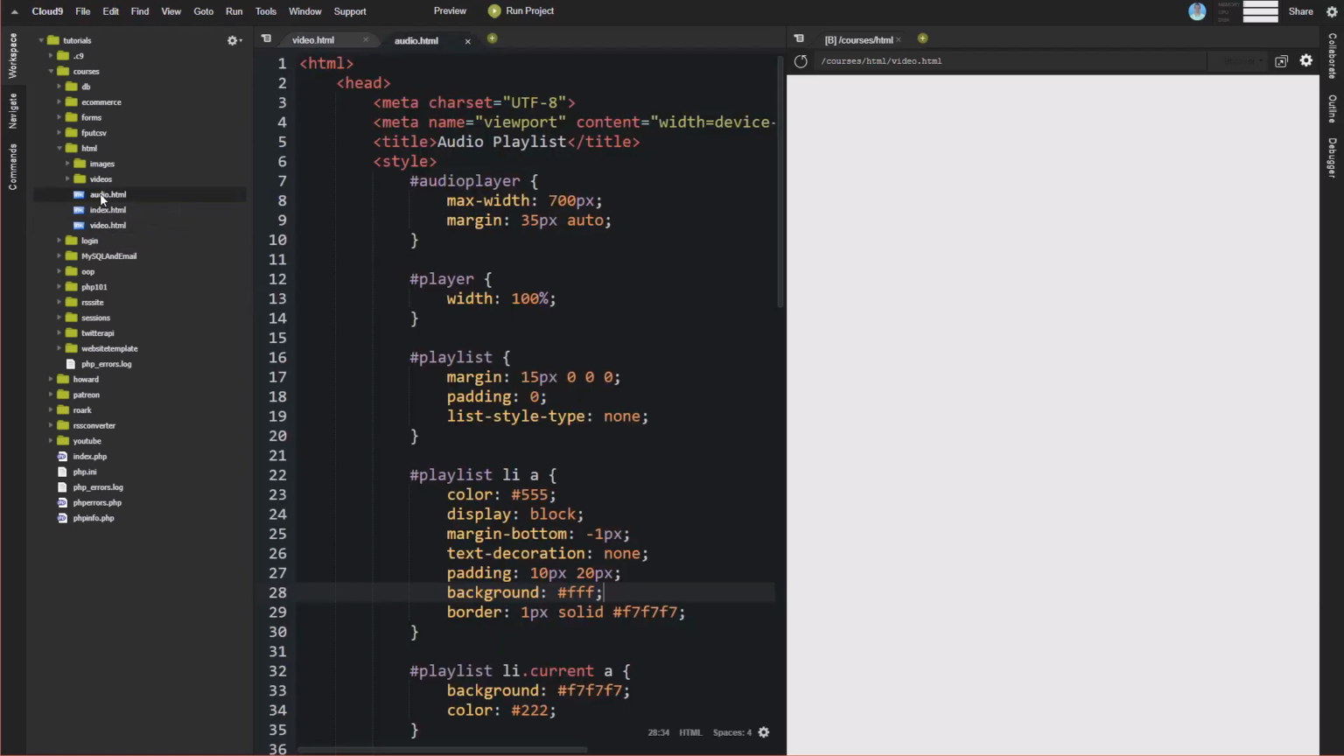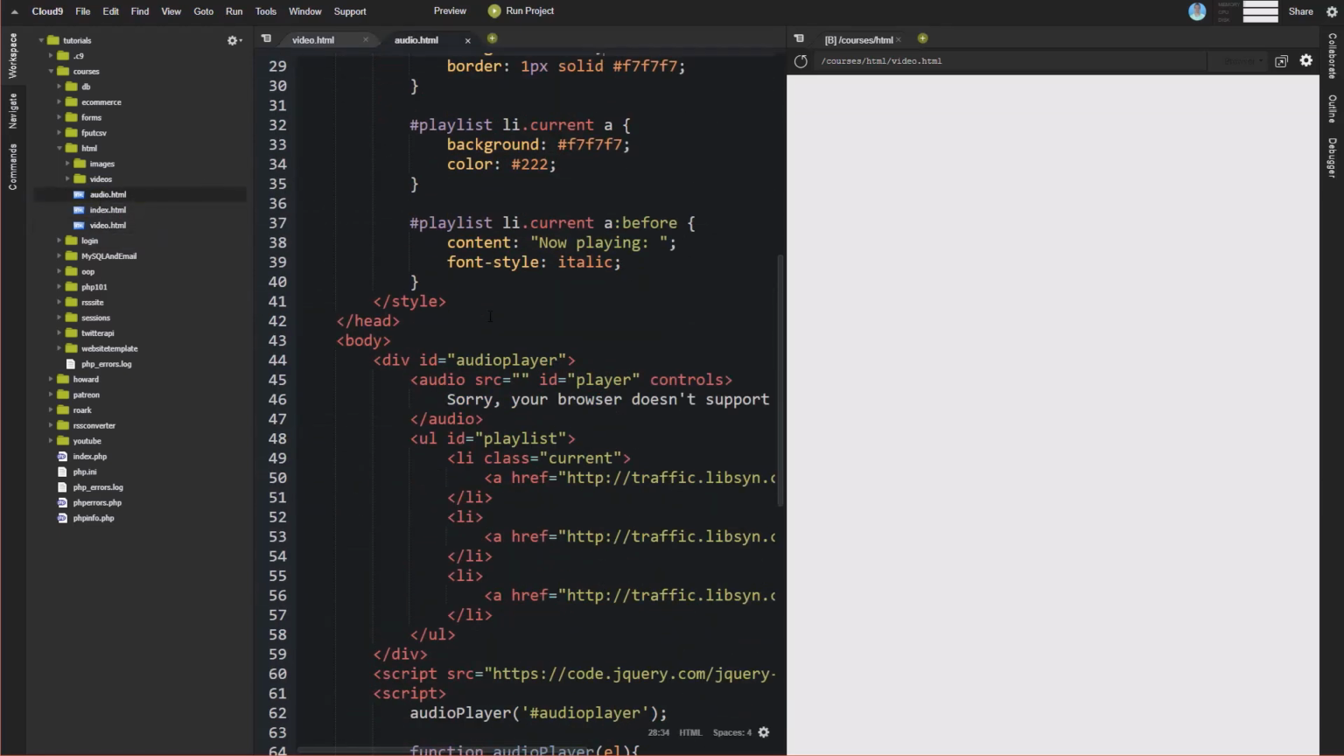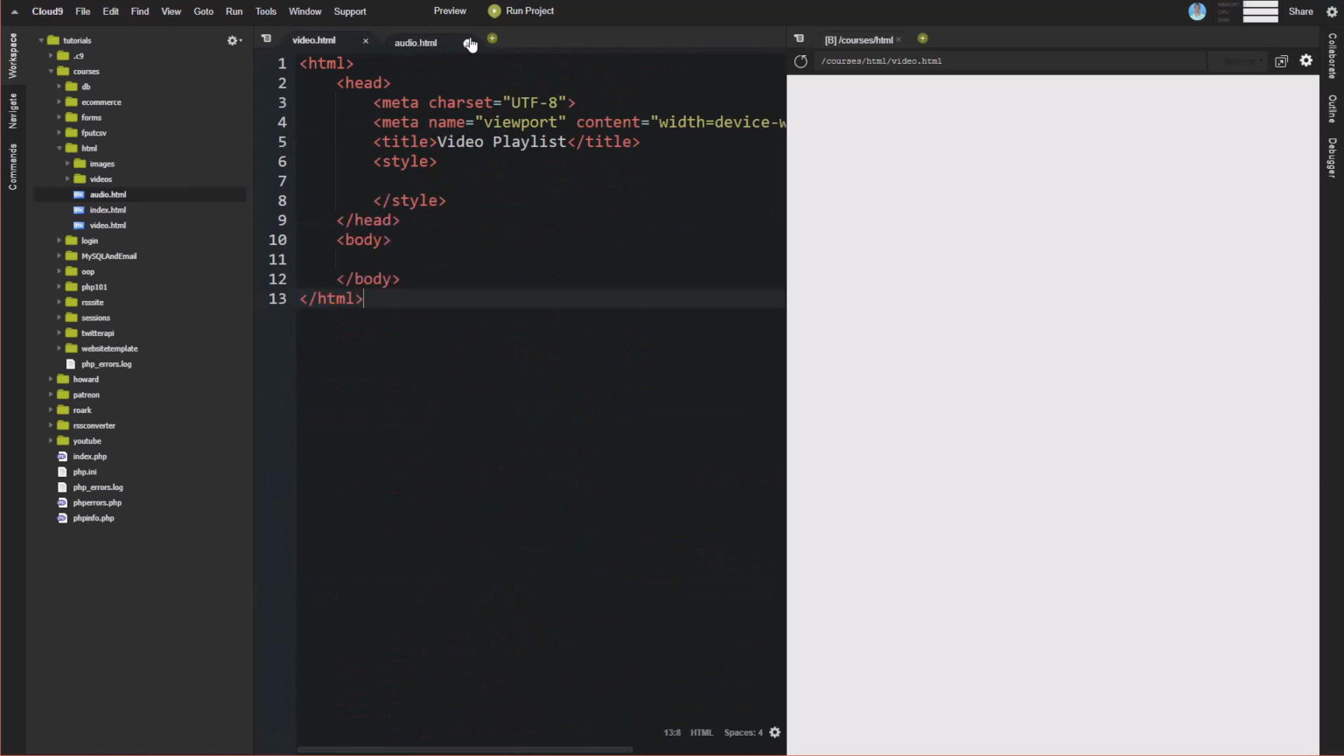I have another one called audio.html. You can see here I've gone ahead and built that out for you. The two files are very, very similar, as we've talked about with the audio and video tag. They work very similarly, but I wanted to give you this audio one as well so you could use that as an example. But we're going to build this video one here.